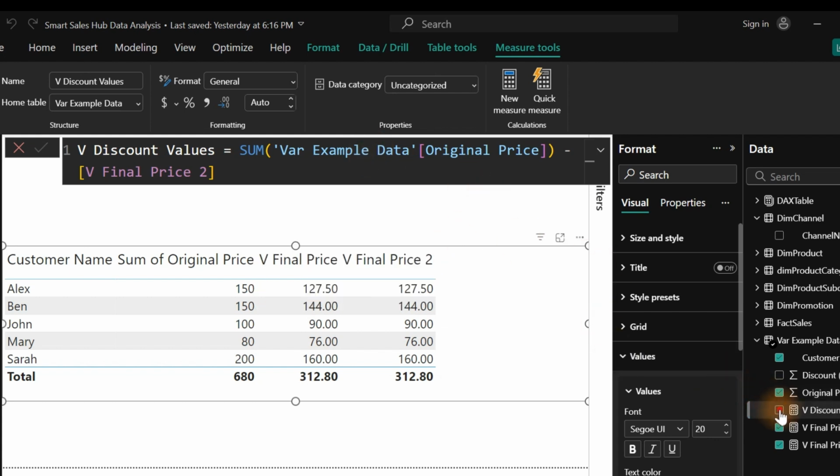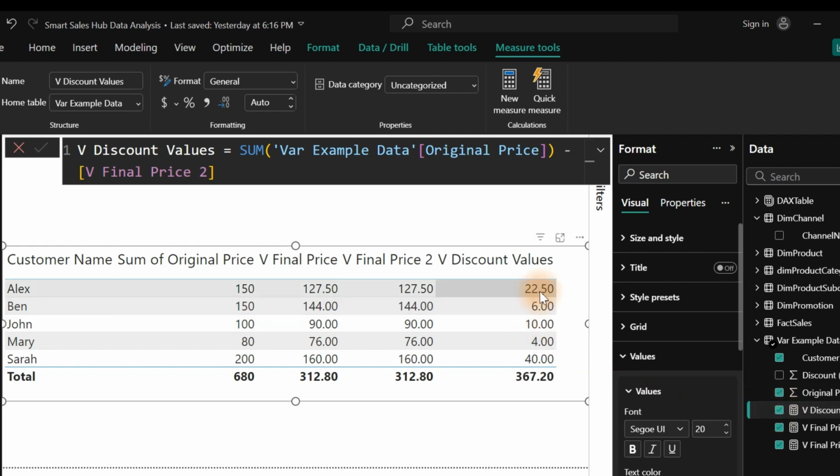So I'm going to push this in. Can you see it right now? 22.50, 6, 10, 4, and 40. Do you see this now? So this is how you can actually solve that problem, and it's very simple and easy.